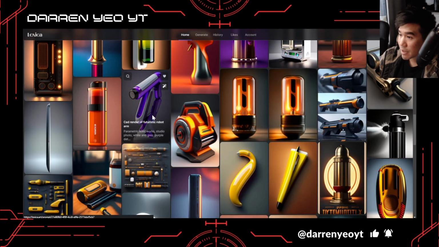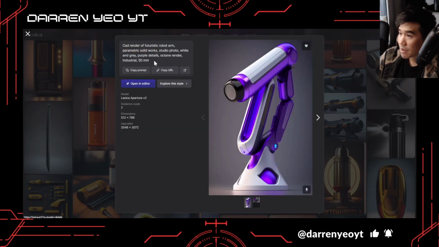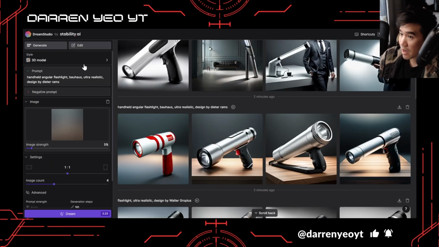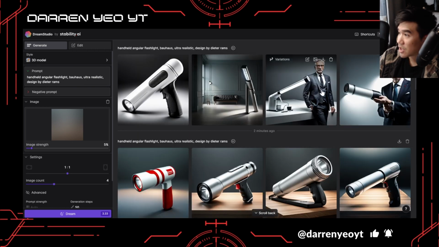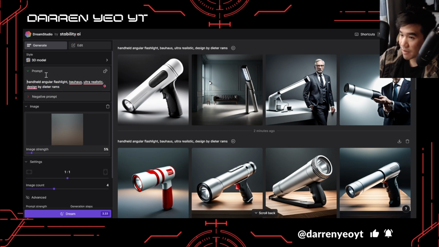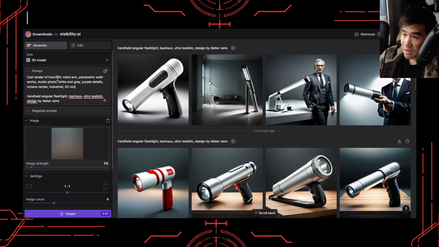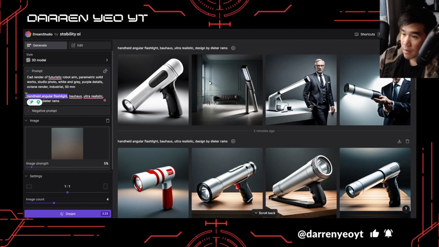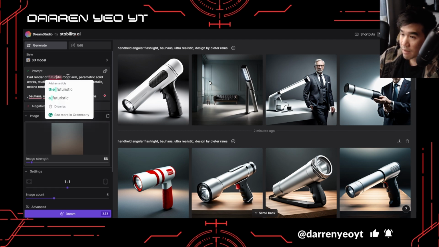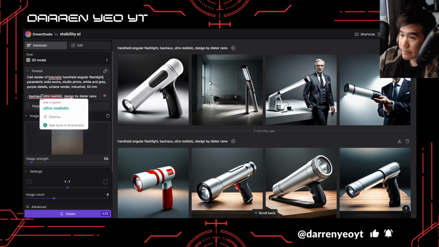These CAD renders. So something like CAD render, Octane render, you can just copy this over if you like this sort of style. And let's see what it's generated. See, it's gone a little bit off topic there. So if I paste that prompt in, I'll see if I can just change them. Let's have a look. CAD renderer, futuristic, handheld angular flashlight, ultra realistic. I want to keep that.